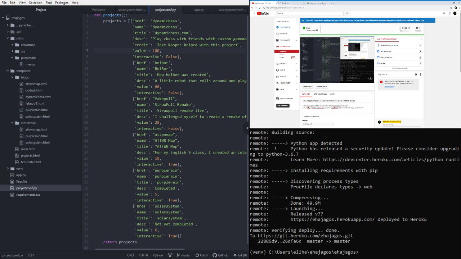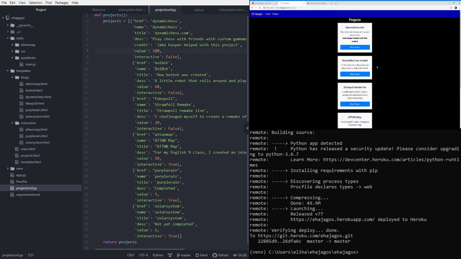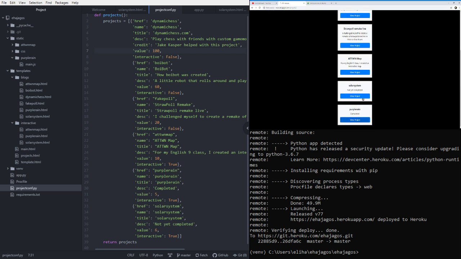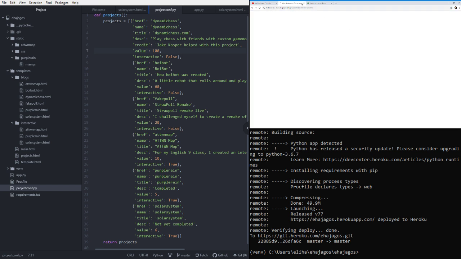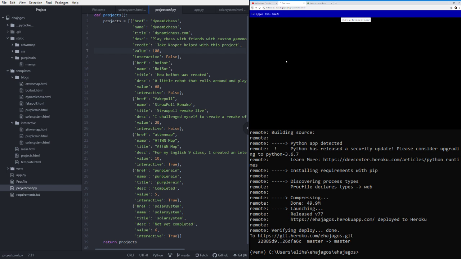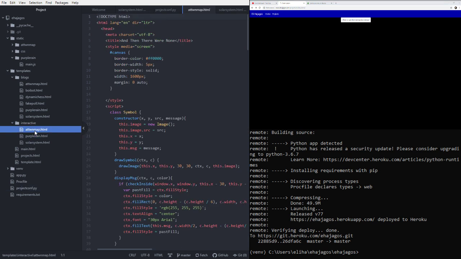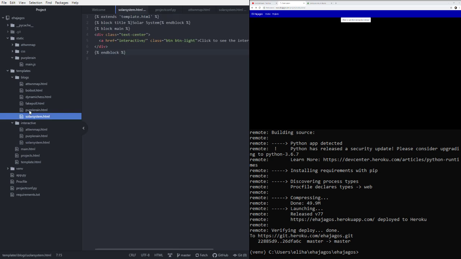Anyway, so we're gonna go back over here and go to projects, and we should see solar system actually higher than that one. Click to see interactive demo, and it should show absolutely nothing because we have nothing in that HTML file. So that's a good start. I'm gonna take guys off of that because you probably don't want to see that blinding light. Let's go back to solar system.html.